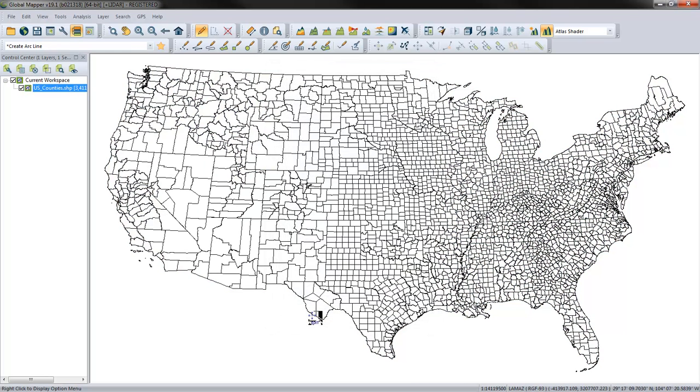Now I should stress as well, that is layer specific. It is also worth noting that any color assignments that have been applied are only applied within Global Mapper. We're not changing the characteristics of the external data in any way, shape, or form. That shapefile that currently resides on my desktop has not changed.